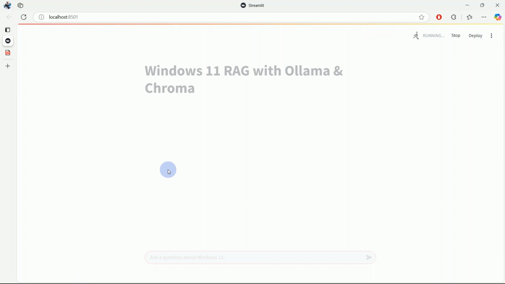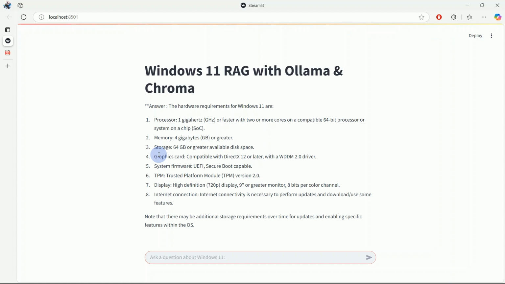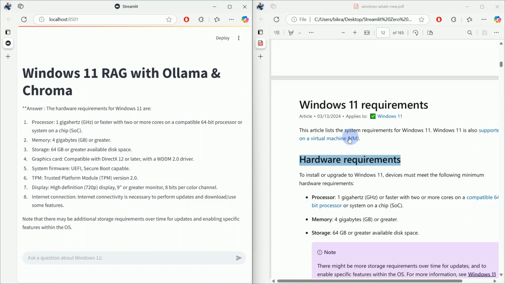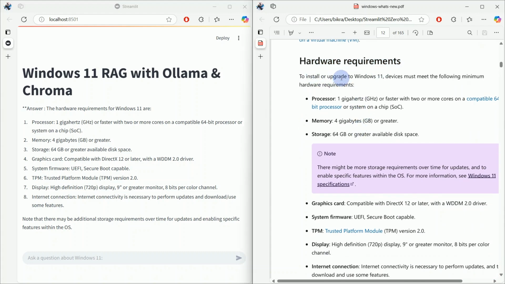So it is fetching the most relevant top 3 documents, and after that it will pass them to the context. Then it will generate the answer. Okay, here we go. The hardware requirements for Windows 11 are these. Let's compare it side by side. As you can see in the document, we have the hardware requirements as this. Processor is 1 gigahertz or faster. So here we can see 1 gigahertz or faster. Next is memory. We have 4 GB of RAM, which is fine. Storage is 64 GB, storage is 64 GB.